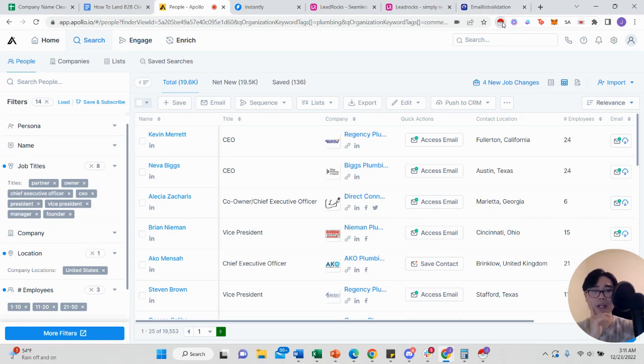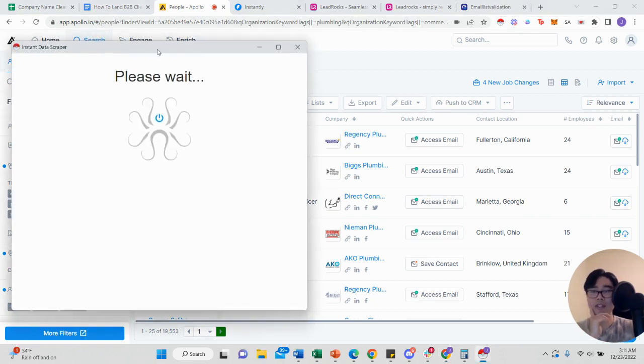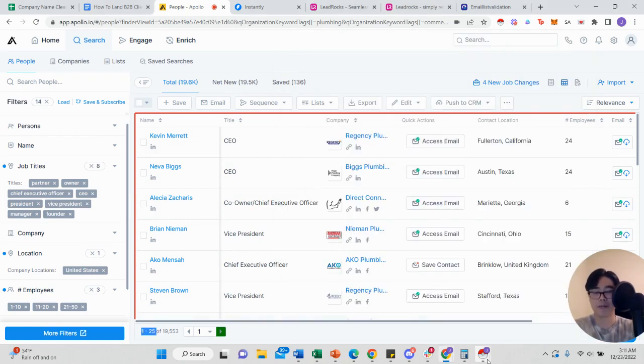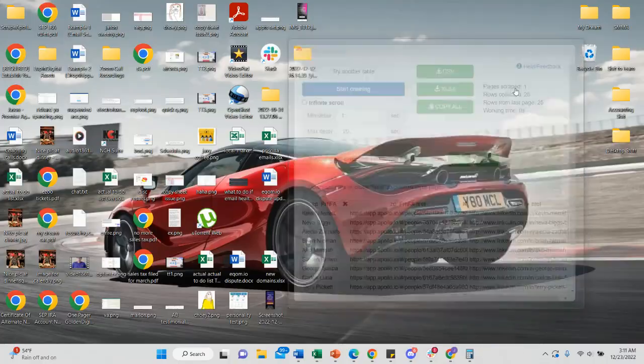So what you do here is you pull up the Instant Data Scraper Chrome extension, and it is free, right? And as the name suggests, all it does is just instantly scrape all the data here from this table. So with Apollo, it's only going to show you 25 prospects at a time. That's why we need Instant Data Scraper.